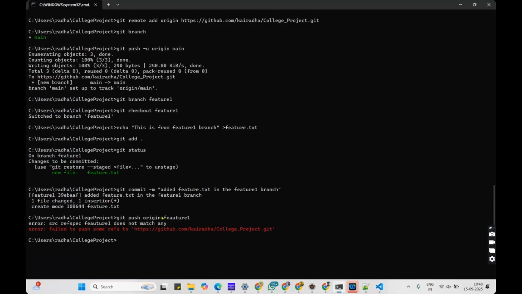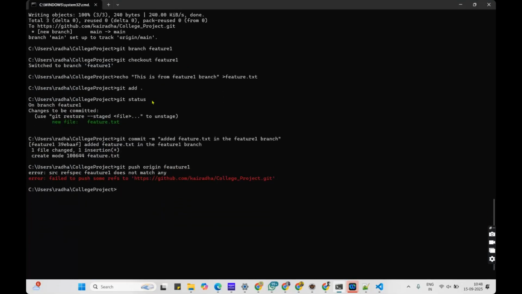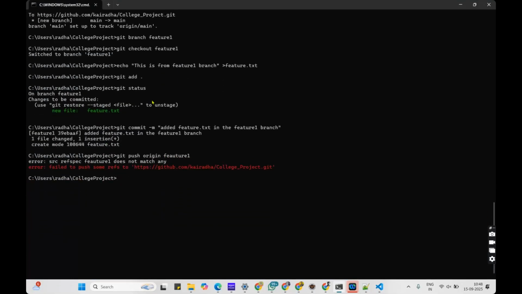Git push origin future one. We have created the future branch, future one itself, right? Yeah. Future's name. So one second. Failed to push some reference to GitHub.